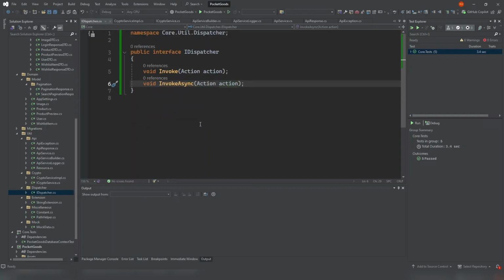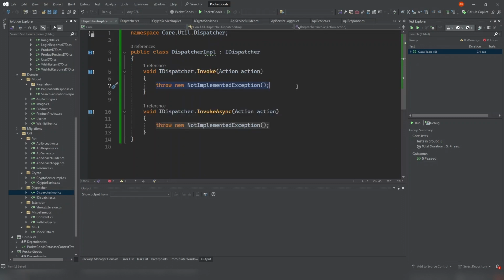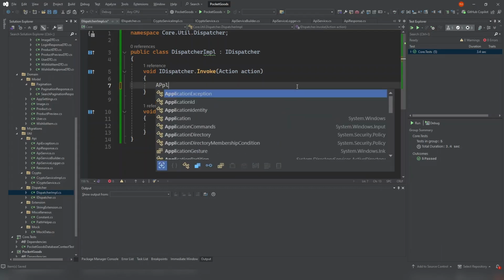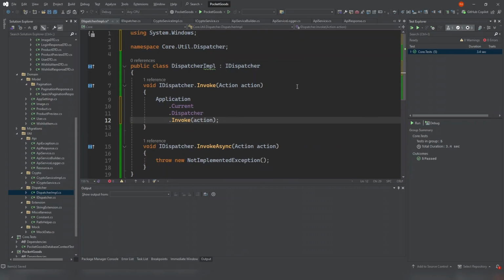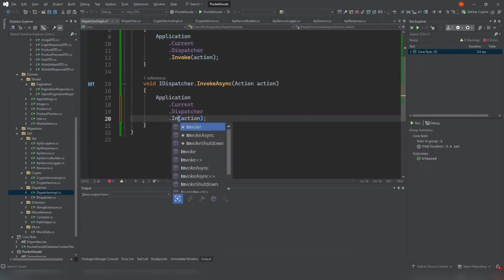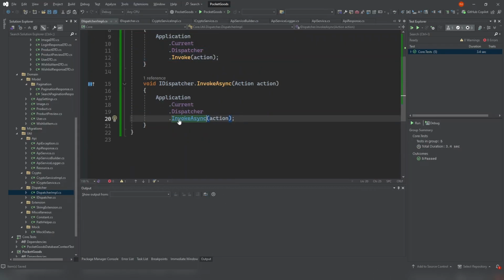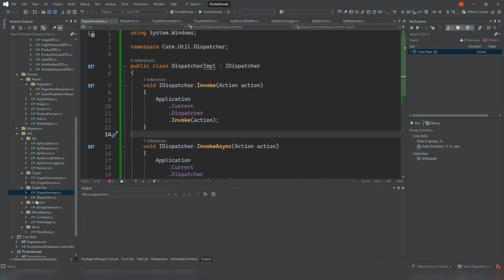Now let's provide the default implementation for this dispatcher in a normal environment. For the implementation, it is very simple. We have to use Application.Current.Dispatcher.Invoke and the action. This is how you normally would call this Invoke method under the view model. In the same manner, I'm going to copy this for the async version, InvokeAsync. As simple as this.